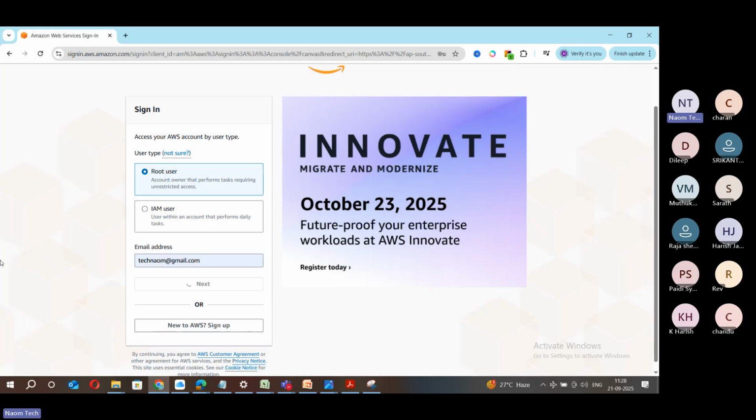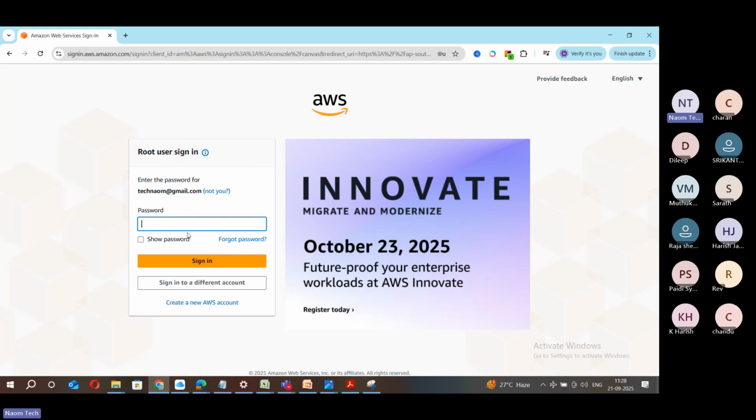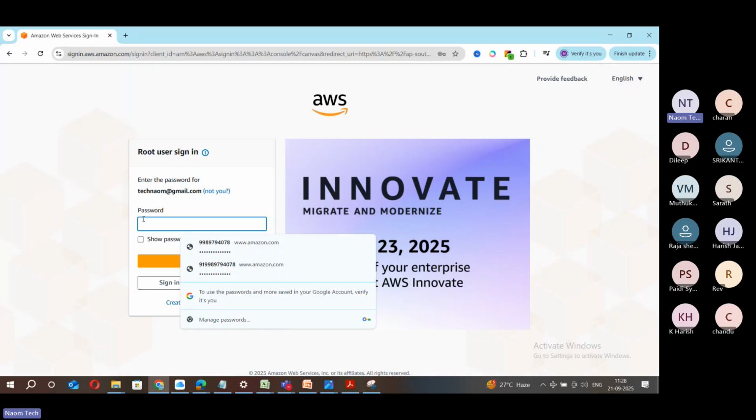So I'm trying to enter as the root user. See here, I just entered my email, which is this one. Then the password. Whatever you created for the password, you can pass it.